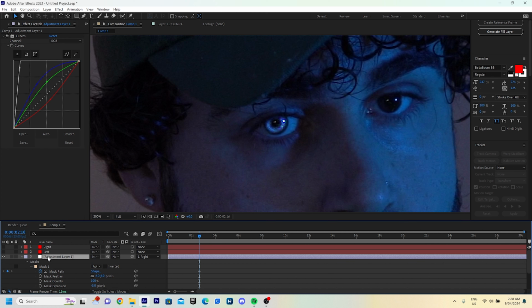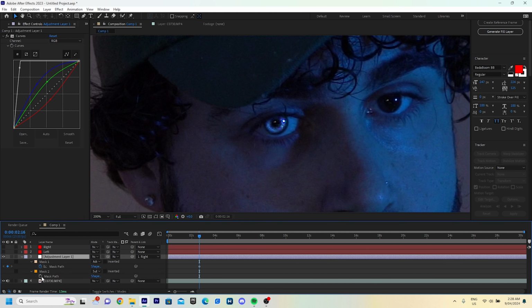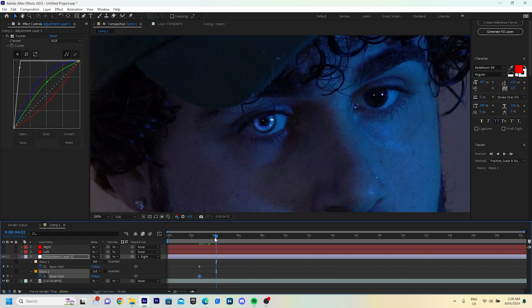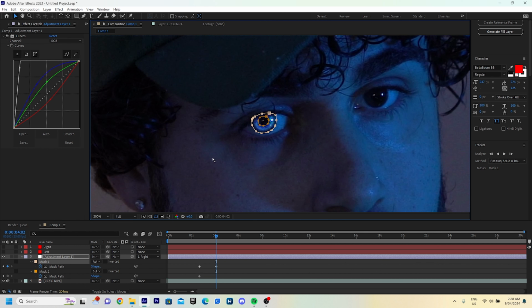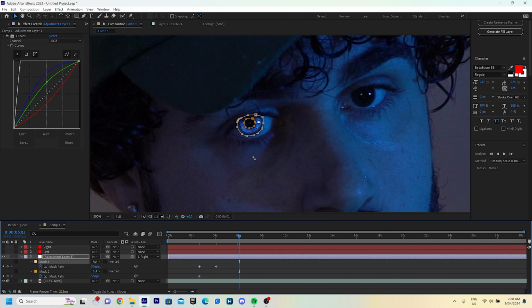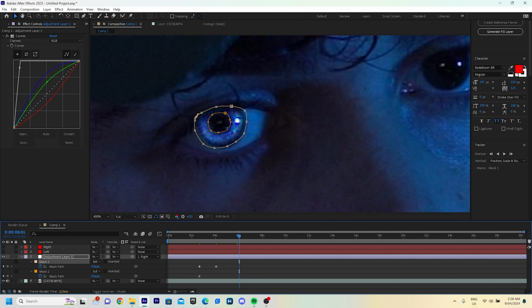One last important thing, make sure that there's mask path turned on for both of your masks and scrub through your timeline and just adjust them if they go off a little bit. It's good practice to do it every few seconds. Mine is tracking pretty well, but I think once we get towards the end, it's going to start looking off a little bit. So we're going to go to 6. Yep, here we go. It's come off a little bit.